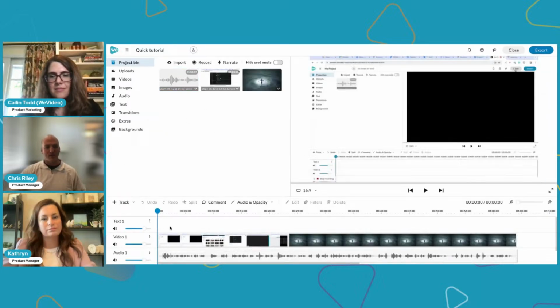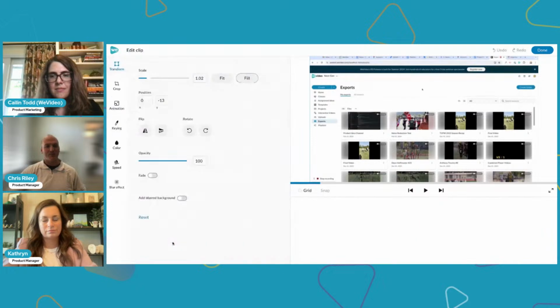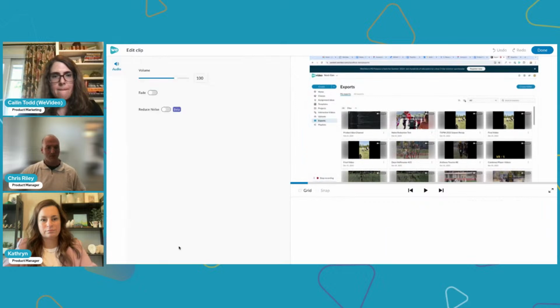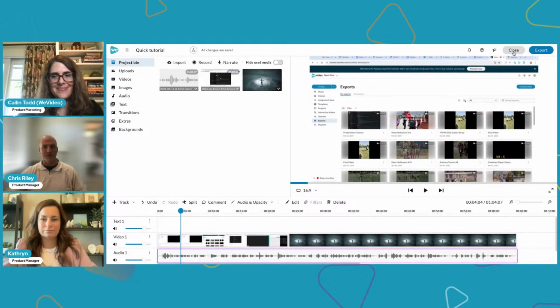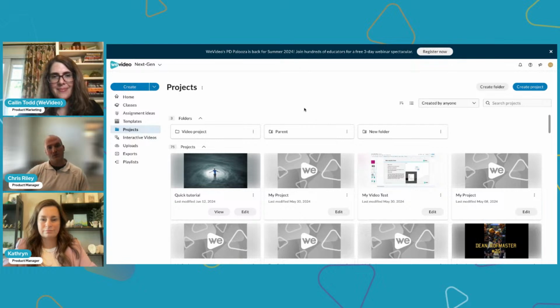Any clip that we have, we can go in and apply background noise reduction by going into audio and reduce noise. So that sends it through the background noise reduction model, and it takes a little bit to process, and then your noise is reduced on the background. And that's it for background noise reduction.